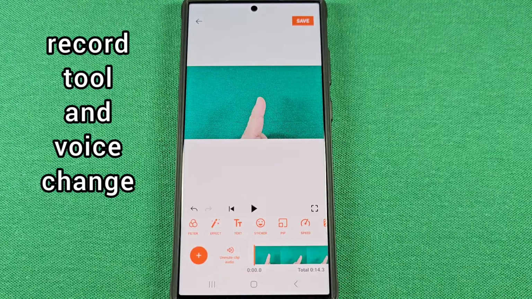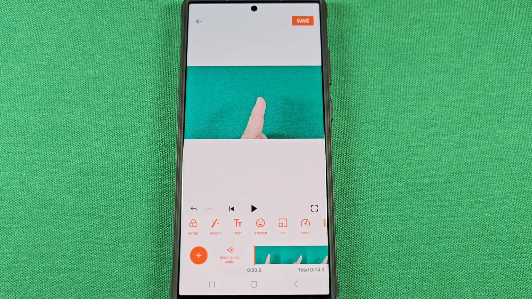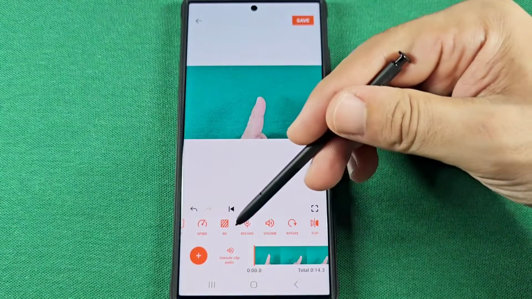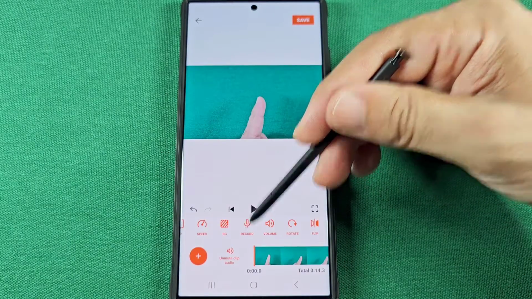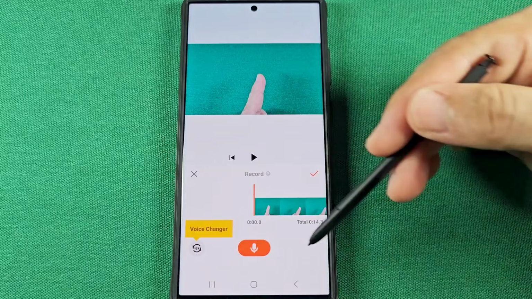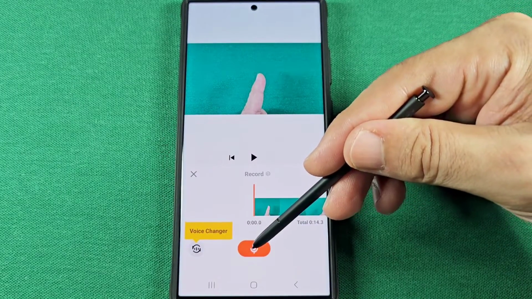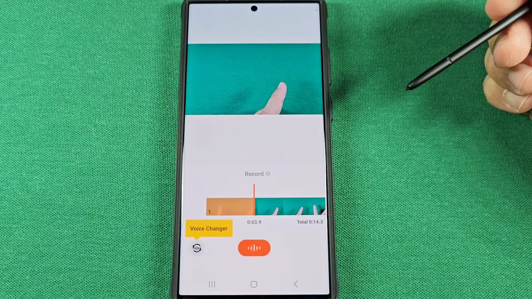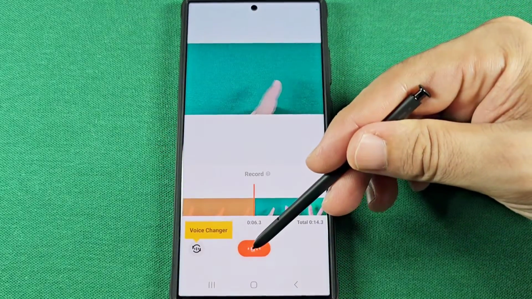Let's just say you want to record over the video you're editing, you want to mute the audio or remove the audio, have your voice narrated over the video you're editing, then you will also change the voice using the voice effects. So we're using the record tool and the voice effects. So what we're gonna do now is look for the record option here. And when I press the record here, you'll see this here, and I'll go ahead and record something quickly for you.